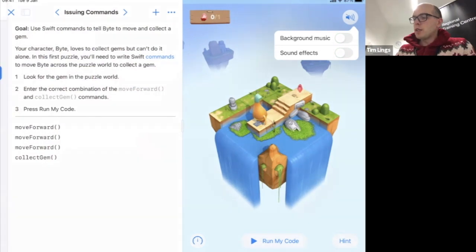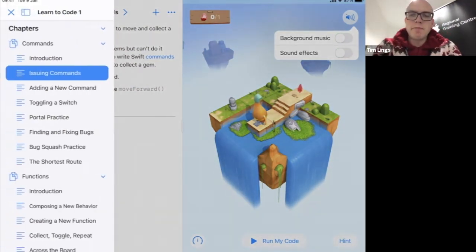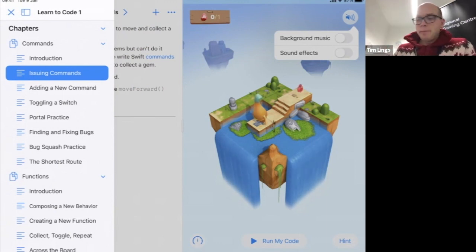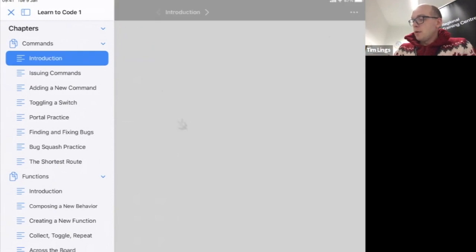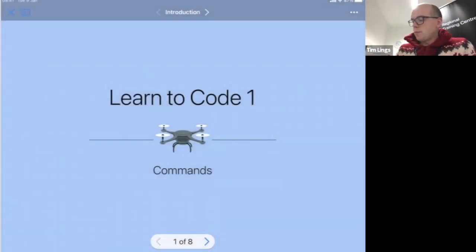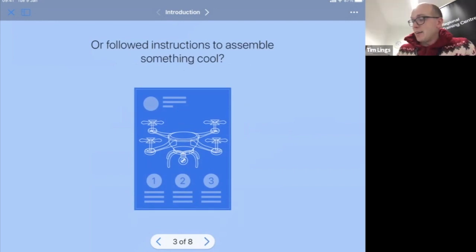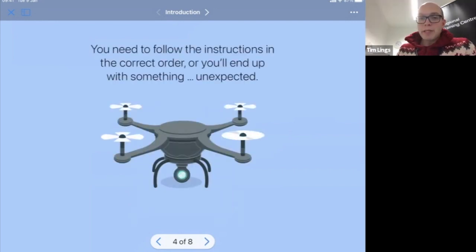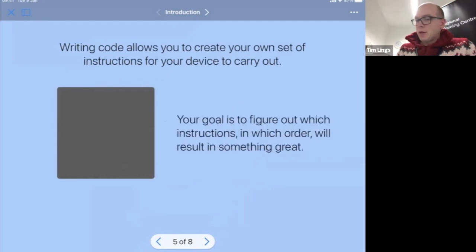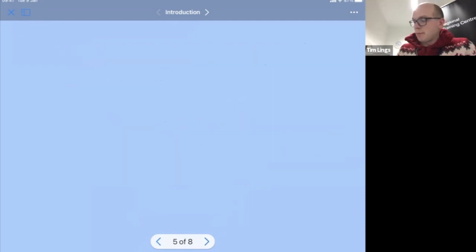What's quite nice about Swift Playgrounds is that there are levels, but you can freely jump to whatever level, because it knows that you're not just trying to complete the game. Sorry, the frog in my throat. So we start off with our introduction. Have you ever followed a recipe to bake a cake or made something cool, and what happens if it goes wrong? And the code is the same kind of thing.